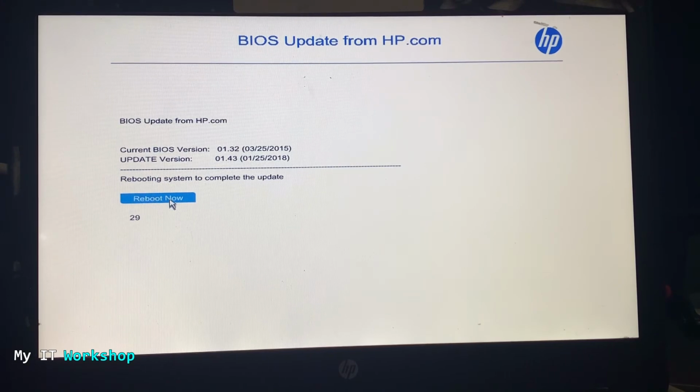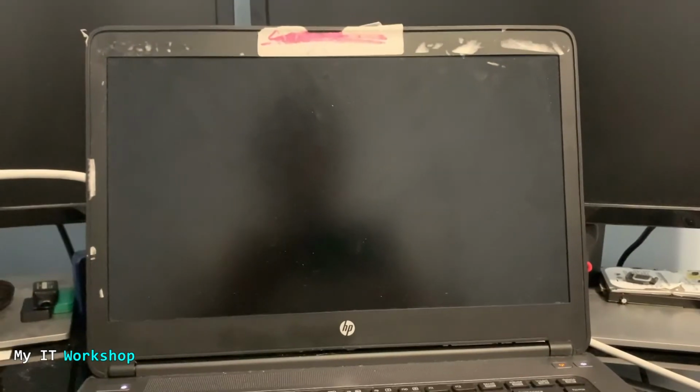And then it comes to this screen, BIOS update from HP, the current version and the new version, the update 1.43. So you have to reboot it. You have to click on that. When you're ready, you reboot it. And after that, you just have to wait.